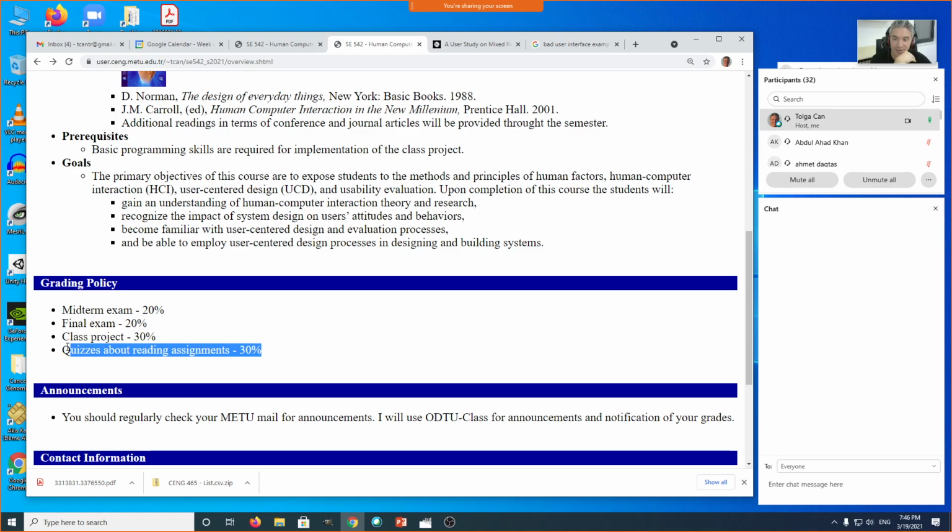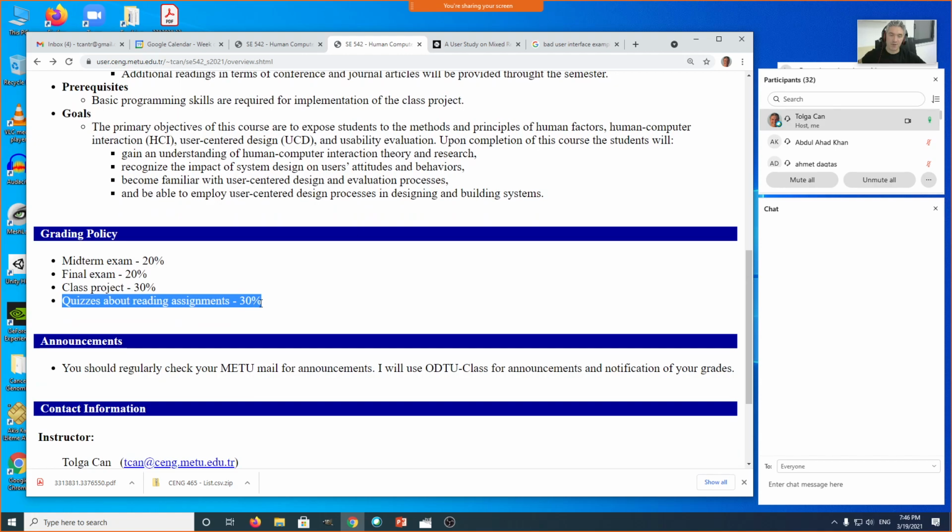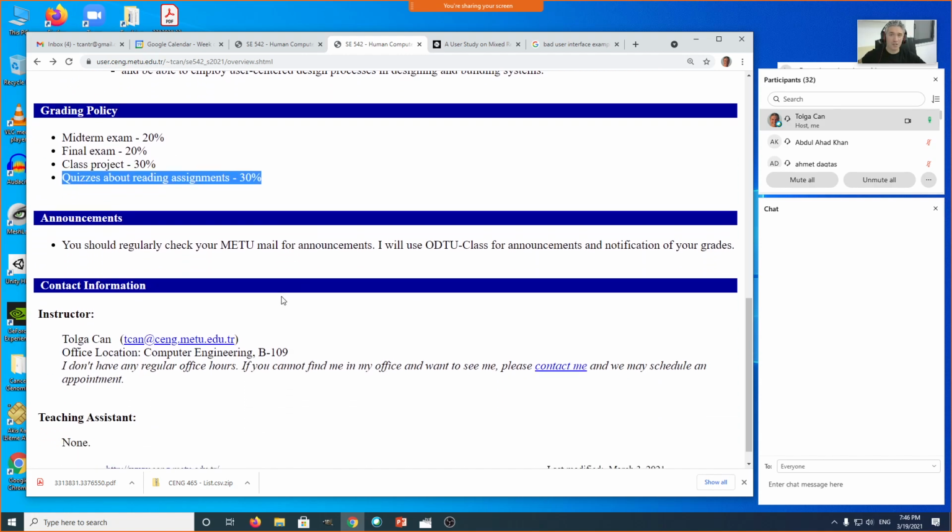And the quiz is about reading assignments. As I said, I'm going to have about 8 to 10 quizzes. This is what I plan. And it will be 30% of your grade. I will use OttiClass regularly for announcing the reading assignments, for announcing your grades in the grade book, and also the midterm and final exam will be on OttiClass. So for announcements and grades, I will be using mainly OttiClass. Make sure you check your Meto emails regularly so as not to miss those announcements. The announcements will come as email notifications to your Meto emails, so make sure you check those emails regularly.